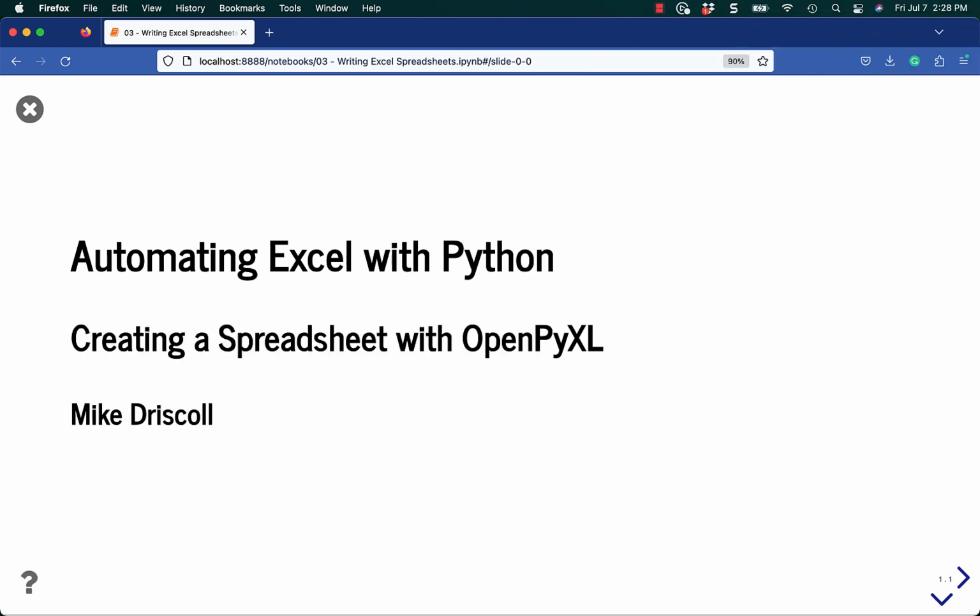Welcome to Automating Excel with Python. In today's lesson, I will teach you how to create a spreadsheet using OpenPyXL, as well as adding data to your spreadsheet.